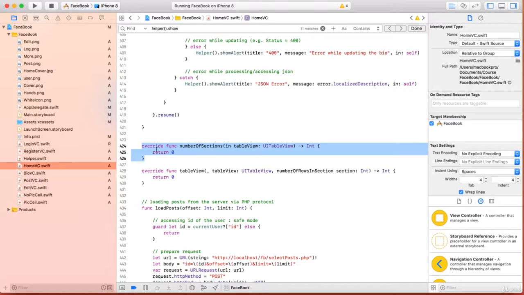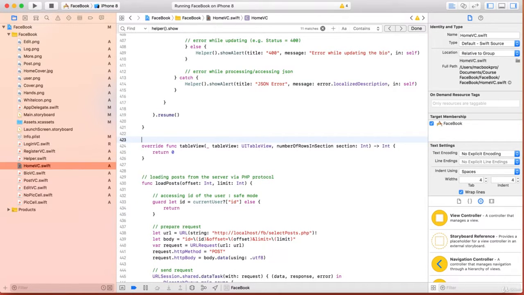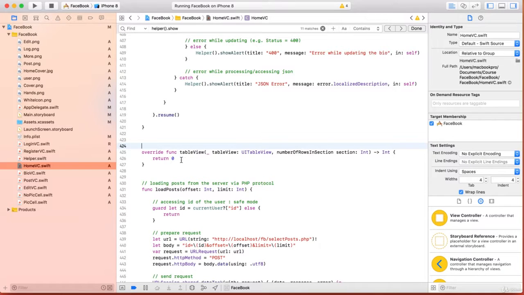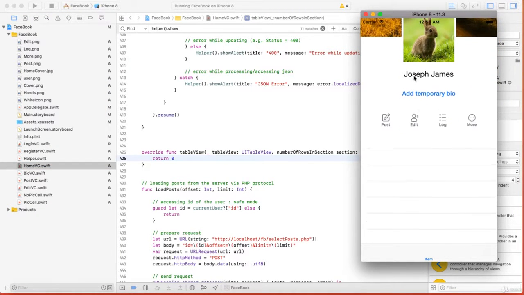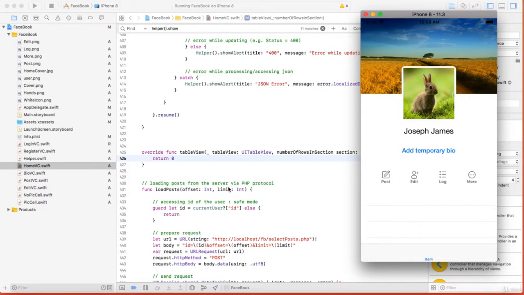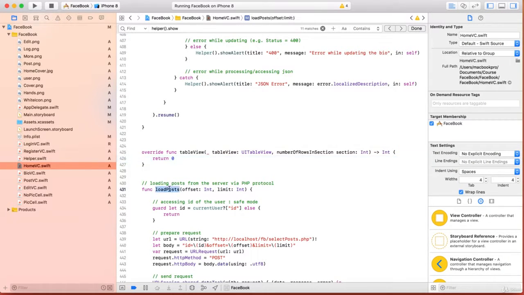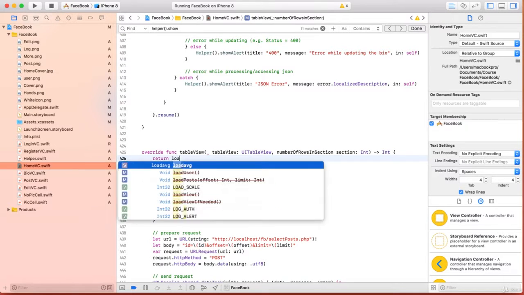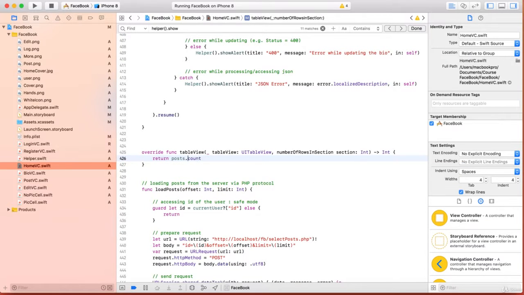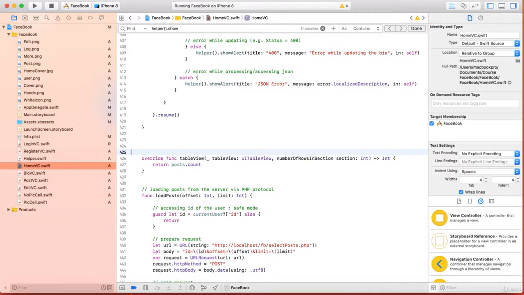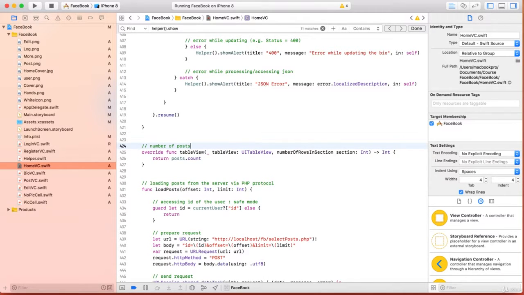First of all, number of sections, we do not require this as we're going to have only one section which shows the post. And then we have a native protocol which is number of rows in the section, which means number of posts. How many rows should be in this table view? The number of rows must equal the number of posts that we have. So we'll write loadPosts dot count. No need for an exclamation mark. Okay, so this is the number of posts.